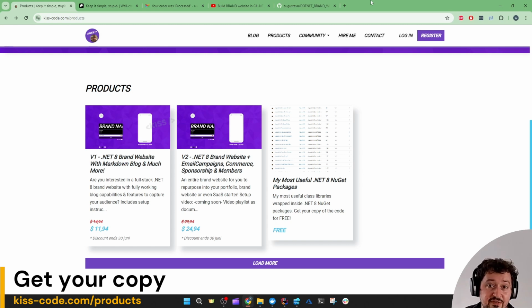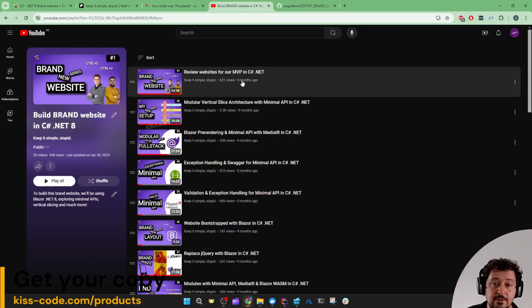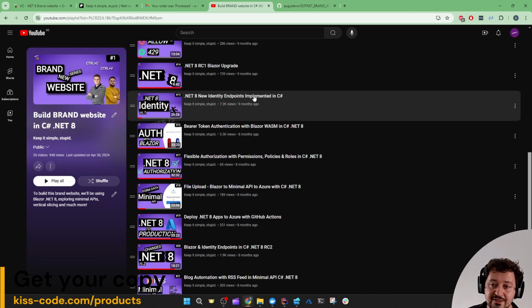Since it now contains features like email campaigns, a webshop, sponsorships, memberships, recurring payments, end-to-end authentication, authorization, blog module with a markdown editor and code snippets if you need them. And you can even add attachments, add content permissions on those attachments to grant exclusive access to your members. Everything is video documented in this video playlist about building the brand website in C#.NET 8.